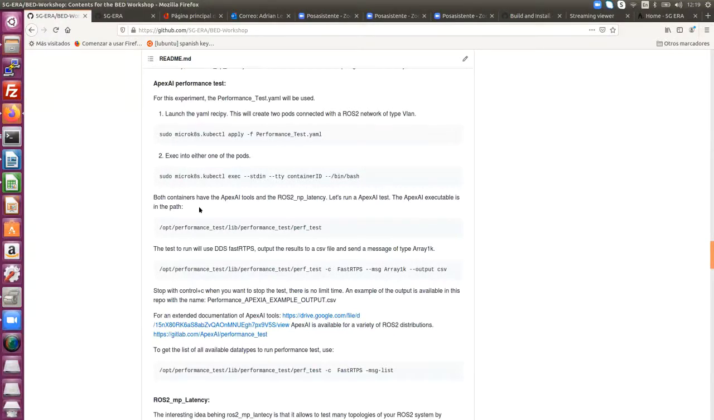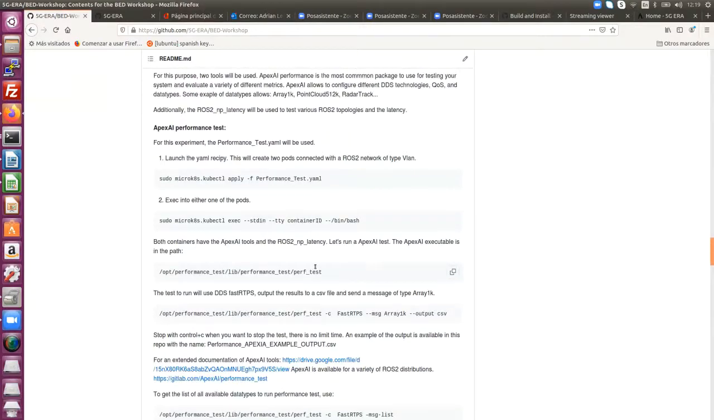depth camera information over the ROS network. We want to know what's happening in there. So this package will allow us to do so. So let's actually very fast go through this tutorial.